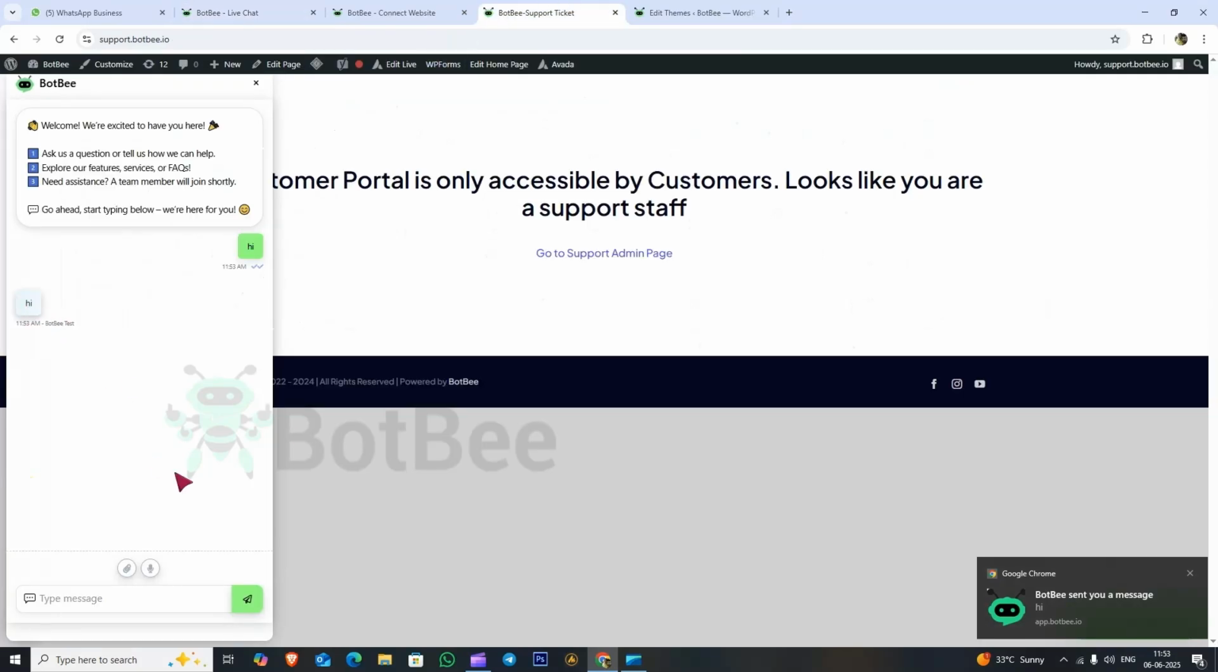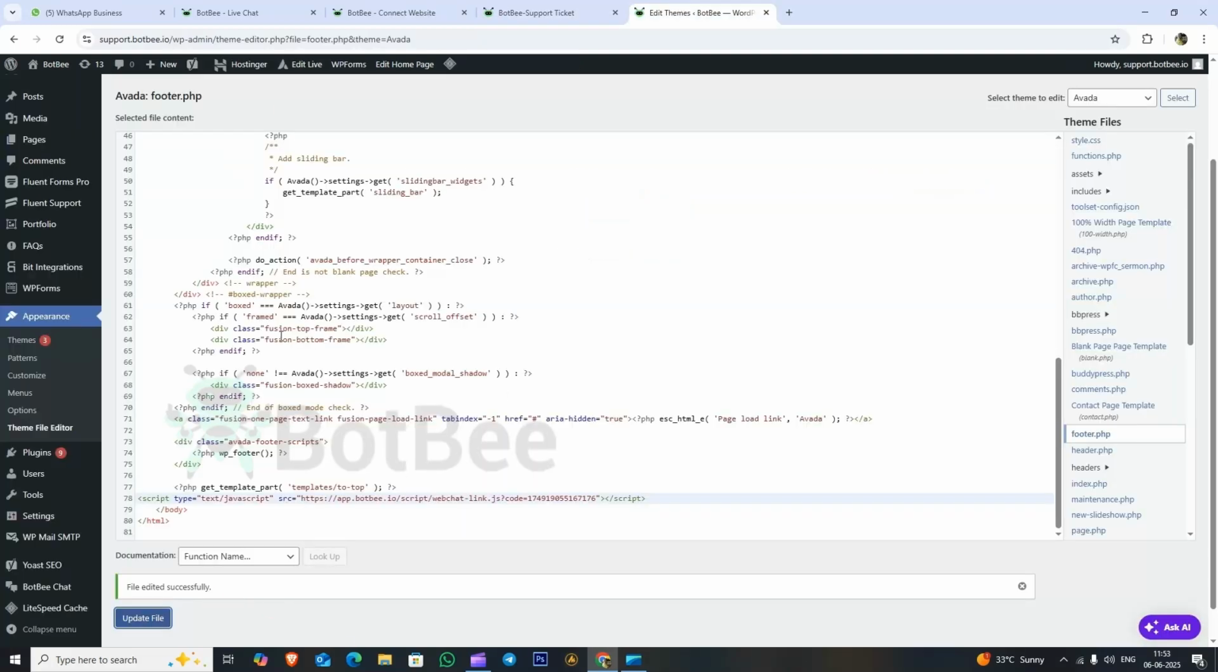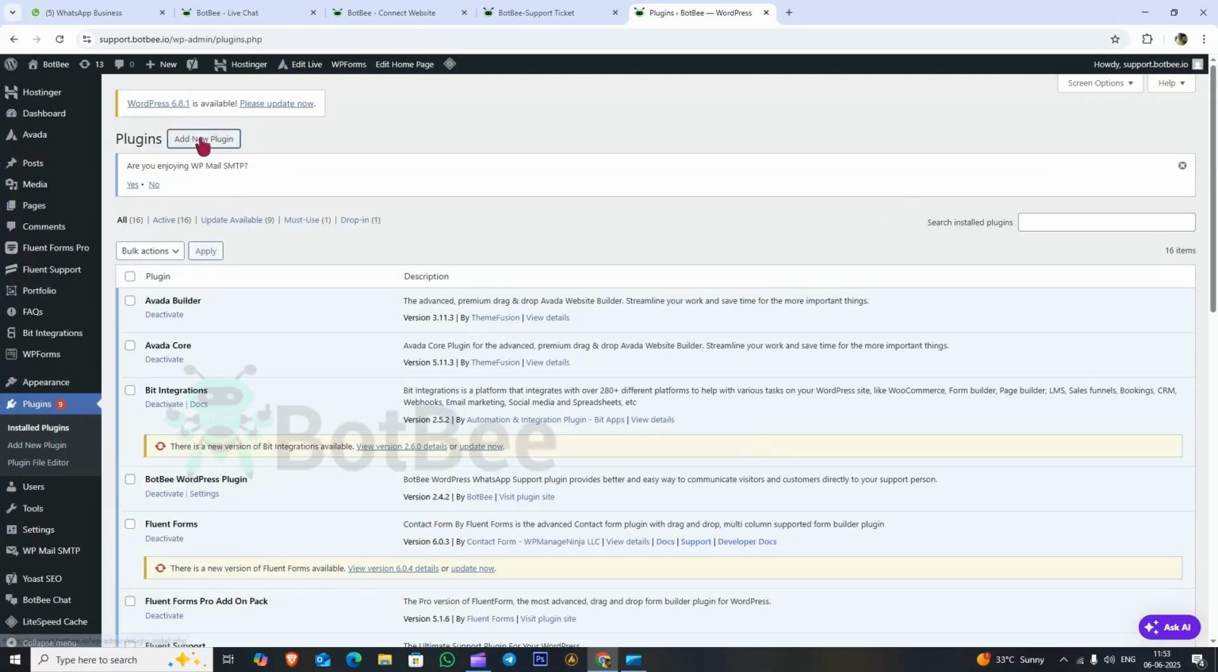Just like other channels, WebChat also supports interactive elements like buttons and list messages. These features boost engagement and make it easier for users to navigate your chatbot. Also, if you are using WordPress, there's another simple way to integrate WebChat, using a WordPress plugin. Instead of editing theme files manually, you can just install the plugin and paste your embed code there. Both methods work perfectly. Choose the one that's easier for you.